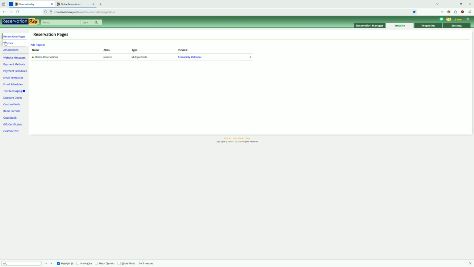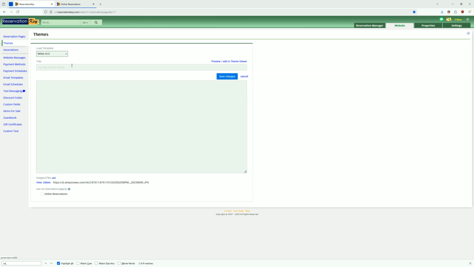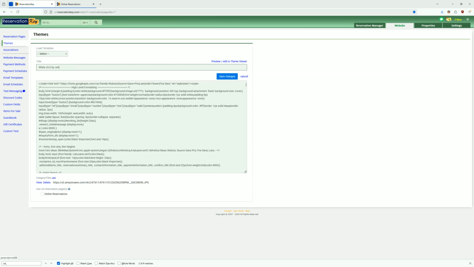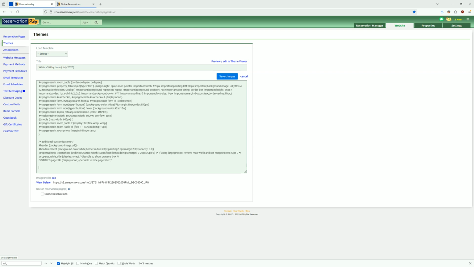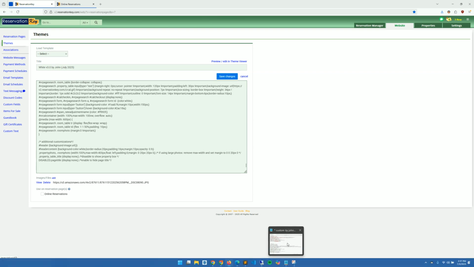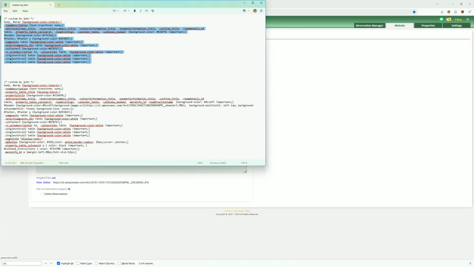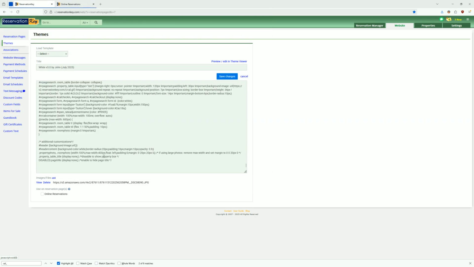So the first step would be to go to themes. I will add in our white 3.0. I usually put by John, and I usually put the date, July 2025. Scroll to the very bottom, and then I will copy in that chunk that I actually saved from the last theme I was using. So the initial text was this. And the edited text from the last theme is this. So I'm going to copy all of the edited one just to make it a little bit faster, I think.